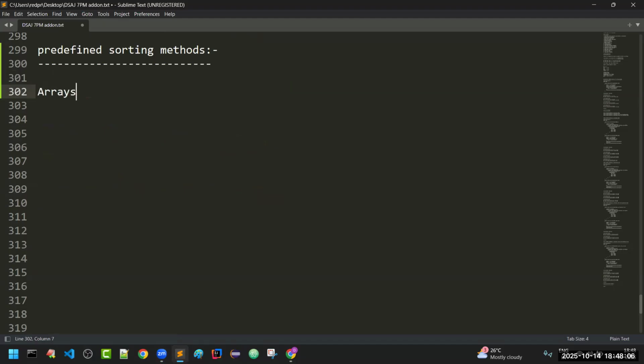There is one package with the name util, java.util. In this package, one class is there named Arrays. In this class, there is one special method, friends. What is that method? It is sort. Similarly, there is one more class with the name Collections. In this also, there is one special method called sort.